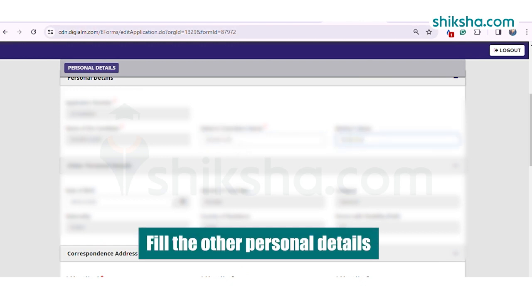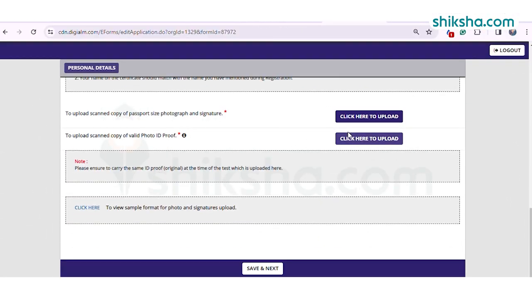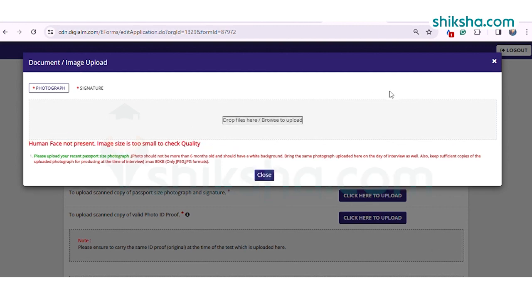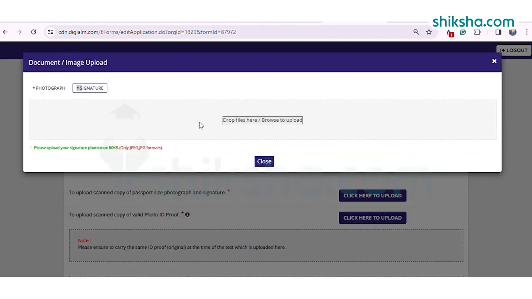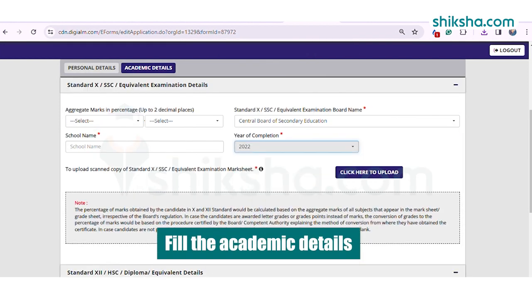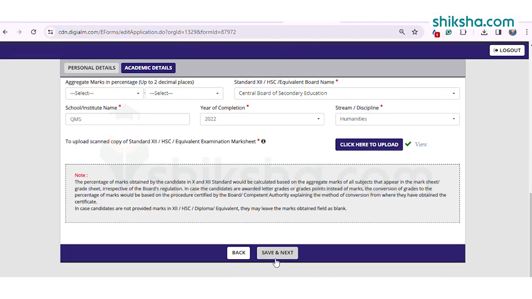with other relevant details. Now, upload a scanned copy of your passport size photograph and signature. Candidates also need to upload a scanned copy of valid photo ID proof. Once they are uploaded, click on Save and Next button. You need to enter your academic details. Once the documents are uploaded, click on the Save and Next button.